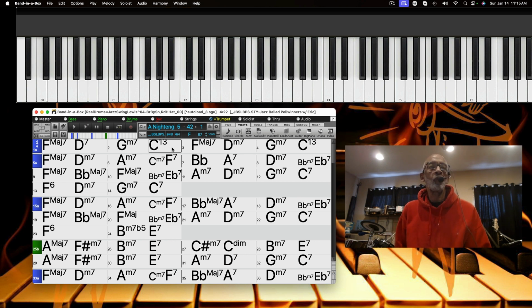For those of you who are beginners, you see that C13. That is this chord, because it's got a 6 in it. And if you don't know what that means, just forget about it. Just play a C7 or a C9. Don't worry about 13ths.